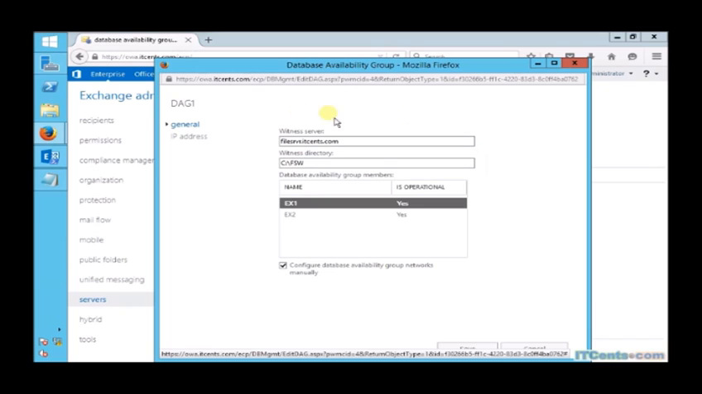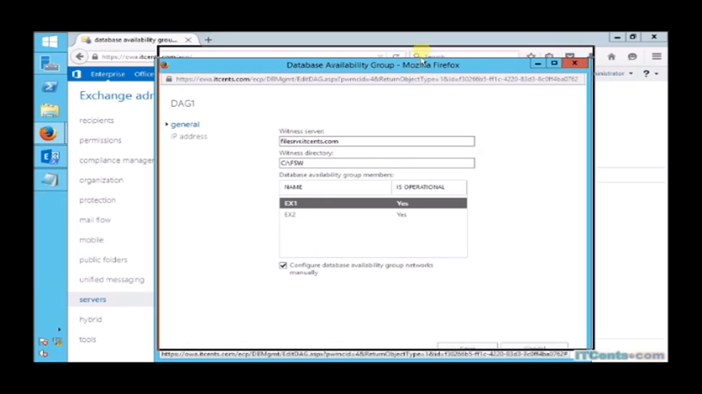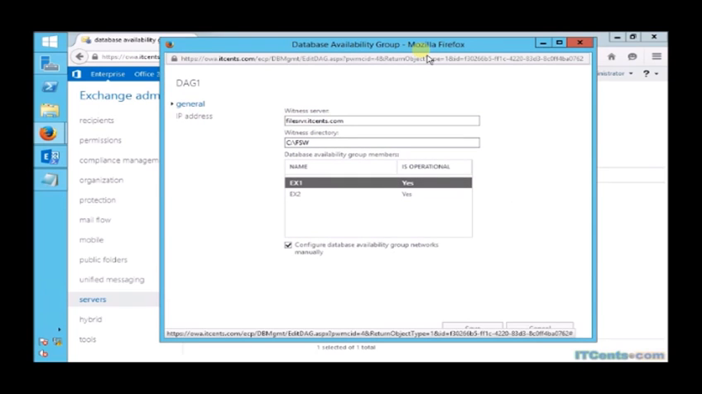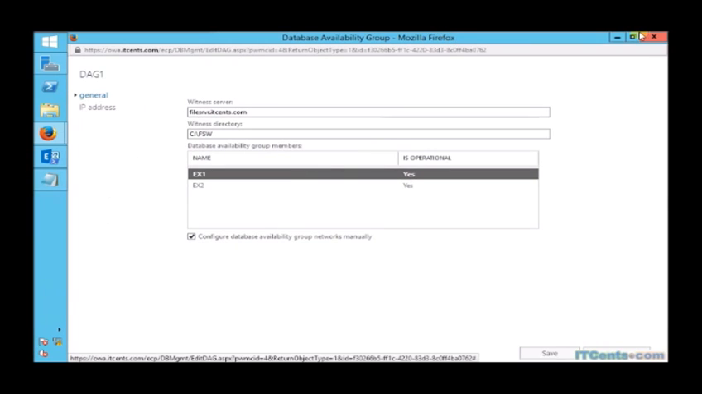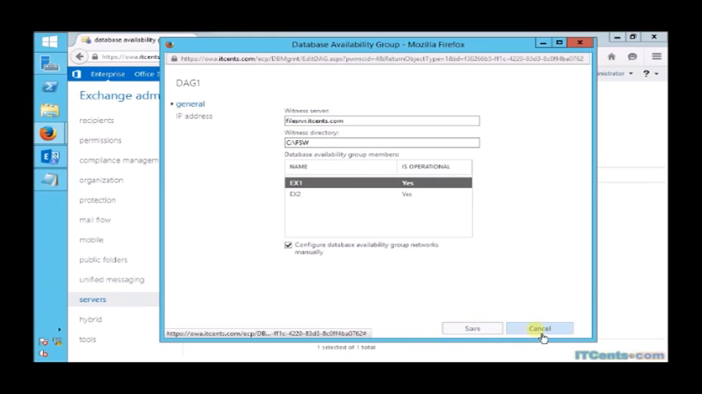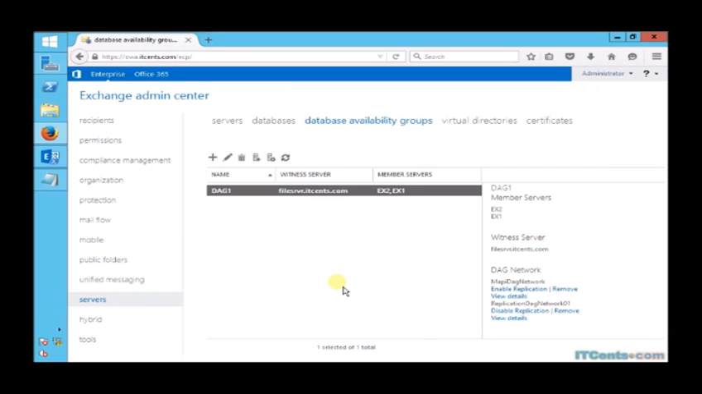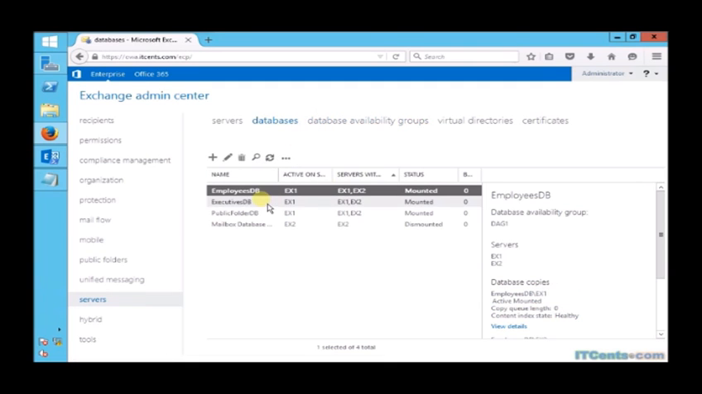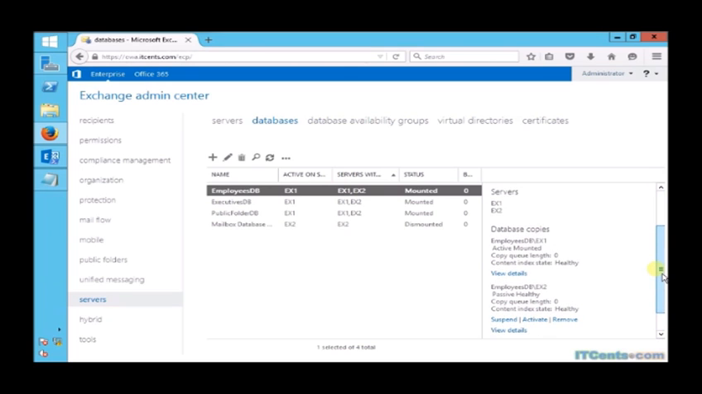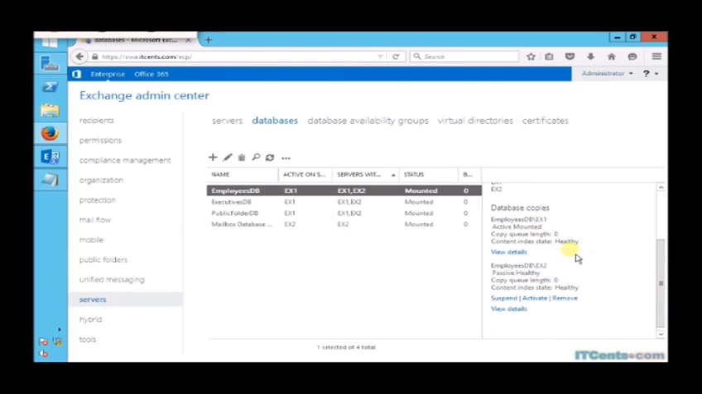Yeah, great, awesome. Well, we have already verified through the commandlet. Now it's just showing it here in Exchange Admin Center. So great, super. Okay, so EX2 is back, EX1 is back, right? Witness is still set to file server, alternate witness is DC. So we are still using the alternate witness.